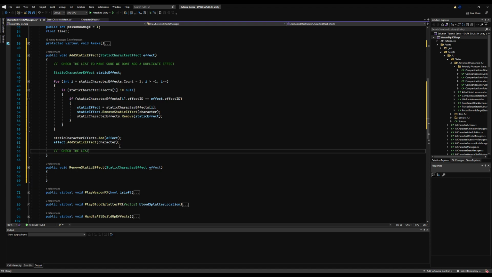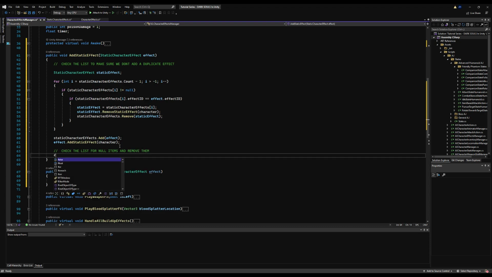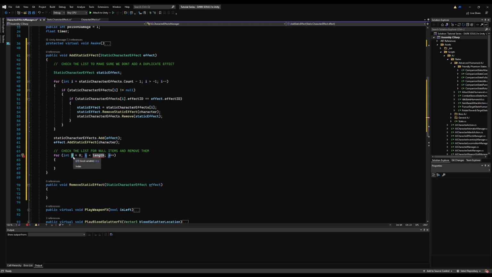And lastly, this is not super important, but I think you should do it. We're going to check the list for any null items and remove them, because if you basically assign null to something in a list, the list slot is still there, but it's empty. So we're going to go down through the list by saying for I is equal to static character effects.count -1. If I is greater than -1, I minus minus.